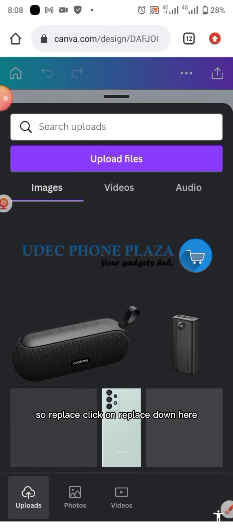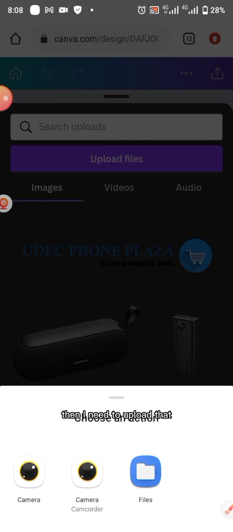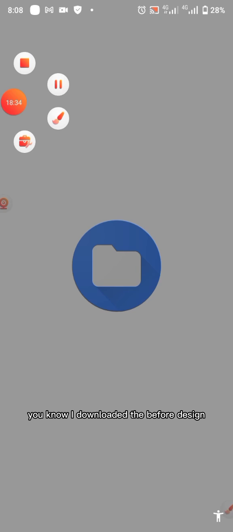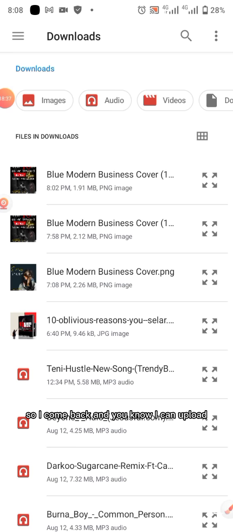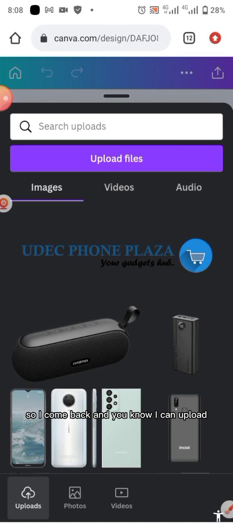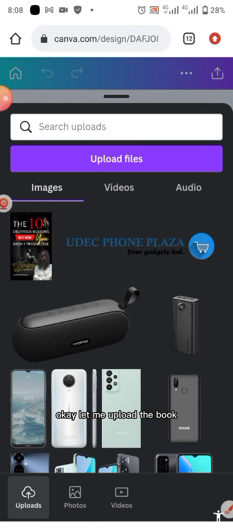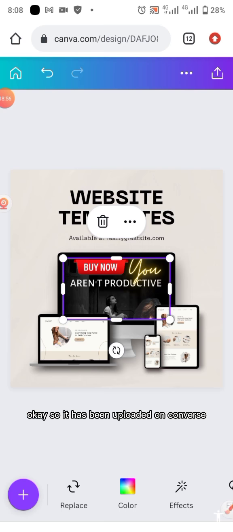So click on replace down here. Then I need to upload that. I downloaded the first design, so I need to upload it to Canva. Okay, let me upload the big book, the one with the big MB. So you click on upload, then you click on the book. So it's going to load. So just wait for it to load. It's loading. Okay, so it has been uploaded on Canva.